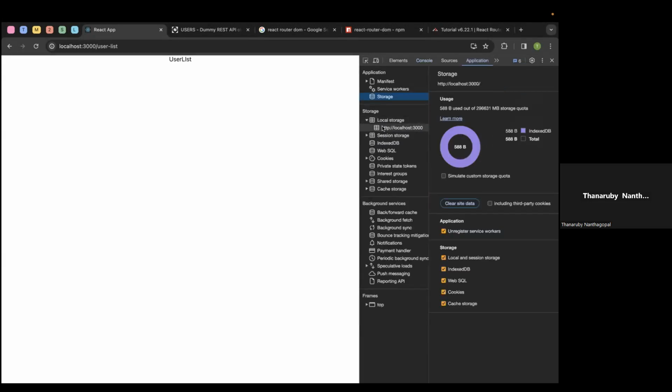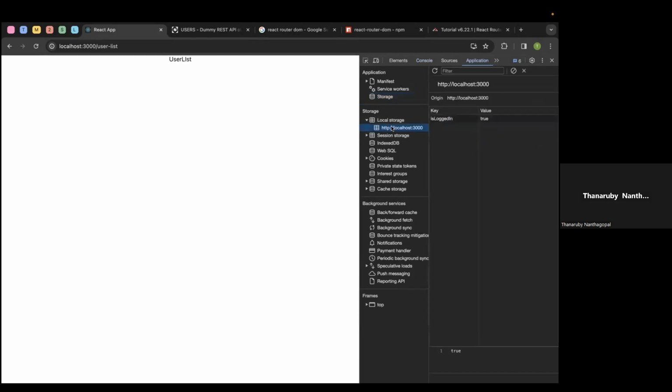And here I can see my local storage. So here I can see my variable. I have set this variable isLoggedIn to true. So in the user list page, what I am going to do is check whether isLoggedIn is true. If this is true, I'm going to stay in this page, or else I'm going to redirect the user to the home page.